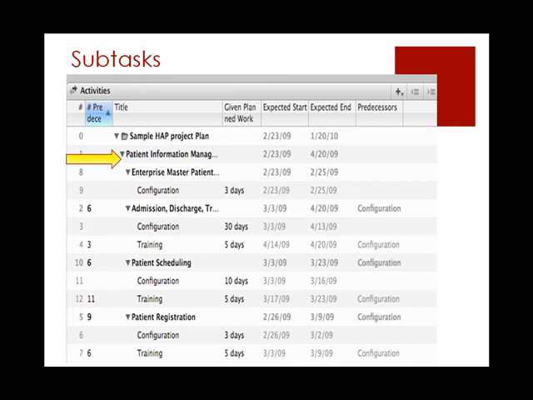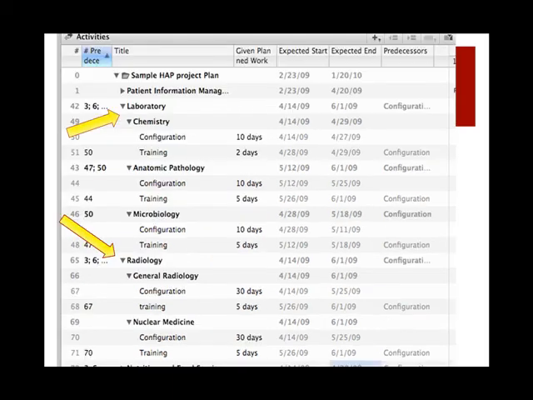The start and finish dates for each of the subtasks are coordinated based on these identified predecessors, as well as the necessary days of work for each activity, which are entered by the project manager. This slide lists the subtasks for laboratory and radiology, as well as the expected start and end dates for each activity. Once again, these expected start and end dates are based on the given planned days of work and the necessary predecessors.